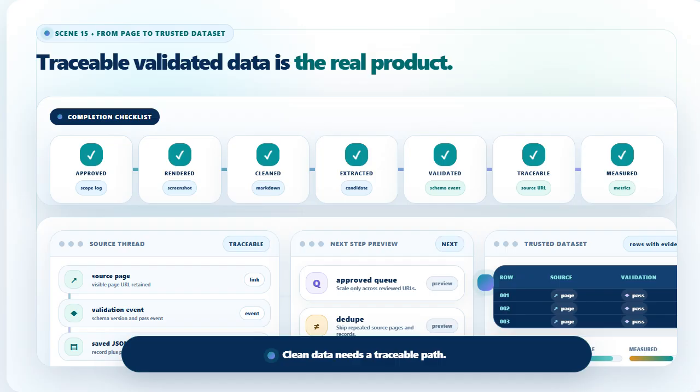Start with the scraping sandbox, then add 1 permitted site and 10 labeled test pages. Compare CSS extraction with AI extraction before scaling cost or complexity. The next useful improvement is a queue that crawls approved URLs, deduplicates records, and writes validated results to a database. Clean JSON is valuable only when you can explain where it came from and why it passed.